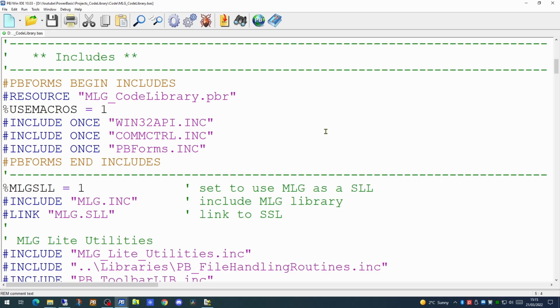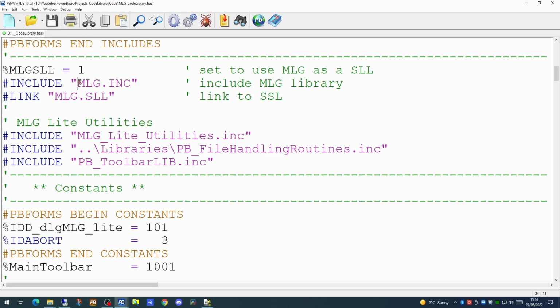In our skeleton, we have a number of libraries being referenced. The standard Windows API and Common Control Library, and of course the PB Forms library. Additionally, we're bringing in the MyLittle Static Link library and its associated include file. And of our own libraries, we're using the MLG Lite utilities, the File Handling Routines library, and I've copied the toolbar library from its position within the main libraries folder into the root of this project. The reason for that is I've made some changes to that library just for this.